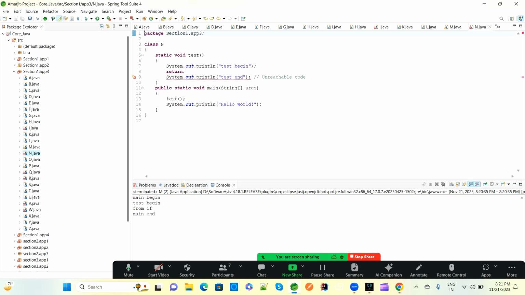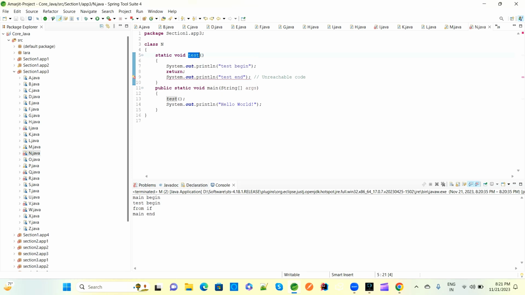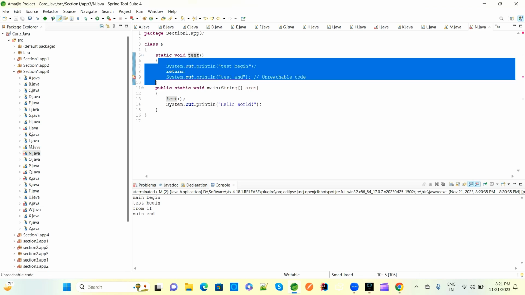The next program is like this: class N is there. Inside that we have a static void test method, and the main method is there. The main method is calling the test method first. The test method will go to this static void test. Here we have an SOP that will be printed, then return is there, and after that another statement inside this method. Return should always be the last statement inside the method.